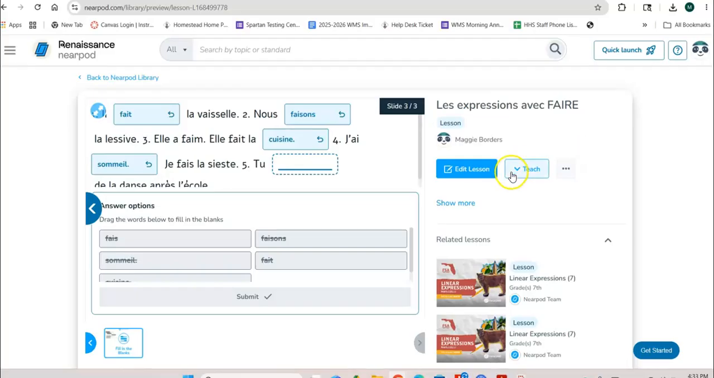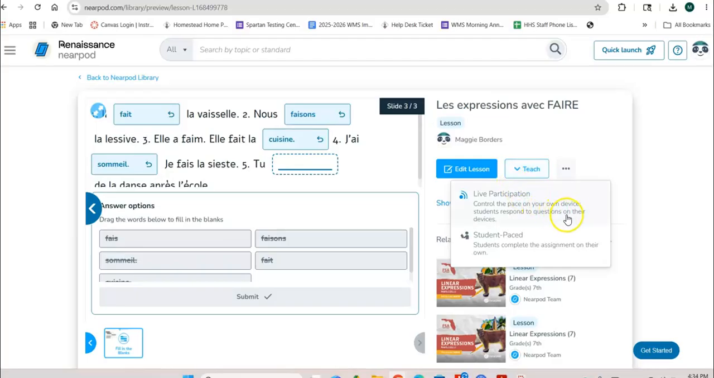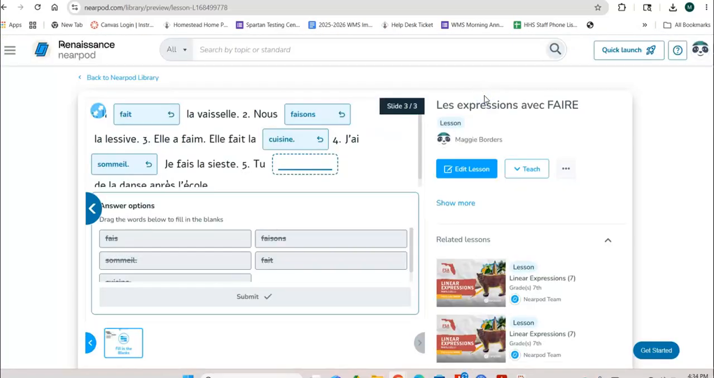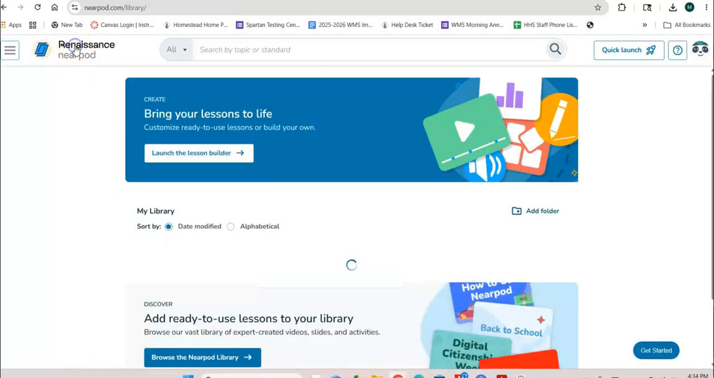I can teach these lessons through the platform. What's really wonderful is with the teaching, I can have students do live participation. I can control the pace of the lesson to make sure that students are staying focused, that they're actually doing what they need to and moving through at an appropriate pace. Or I can give them something that's student-paced, so they can do this maybe as a homework assignment or just take the time that they need. I can see benefits of doing both. It would just depend on the context in which I'm teaching.